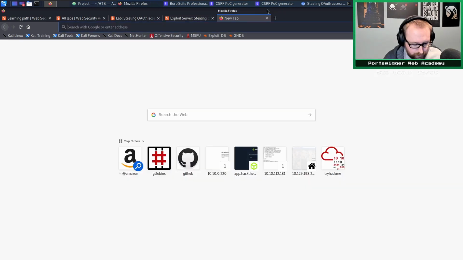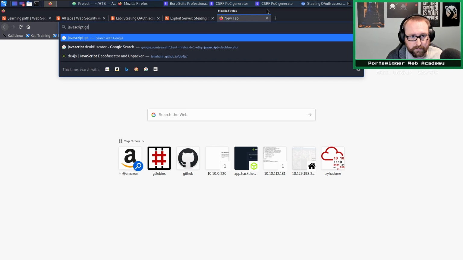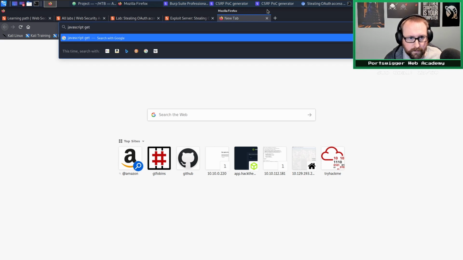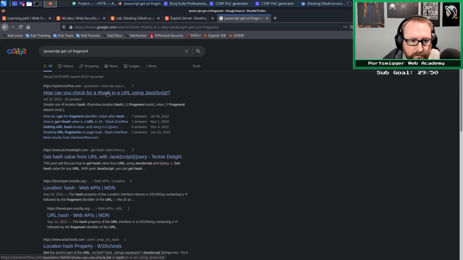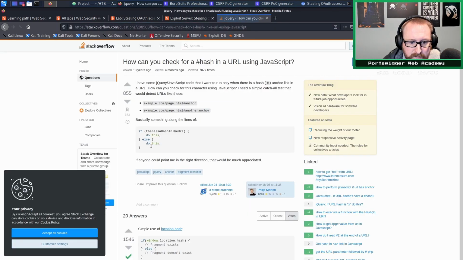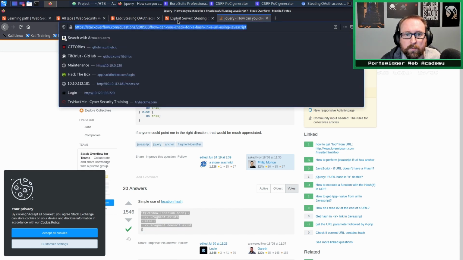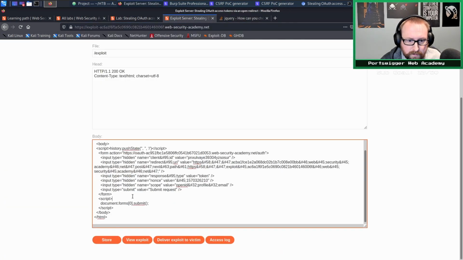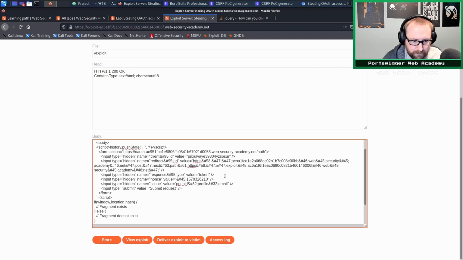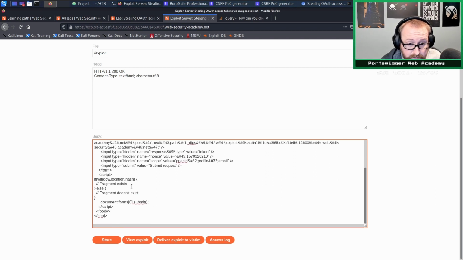So let's do JavaScript get URL fragment, which is the official name, window location hash. Oh, we can use this. Nice. So what we're going to do, we're going to go down here. If window location hash exists, then we're going to do something here. If it doesn't, we are going to submit the form.